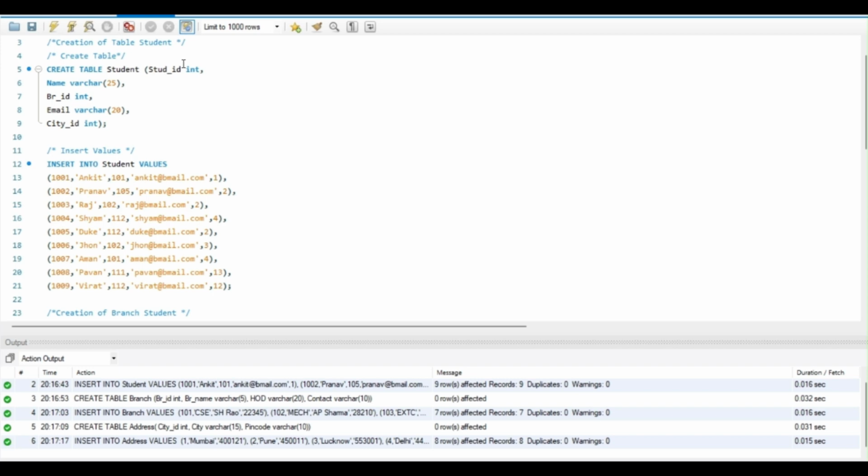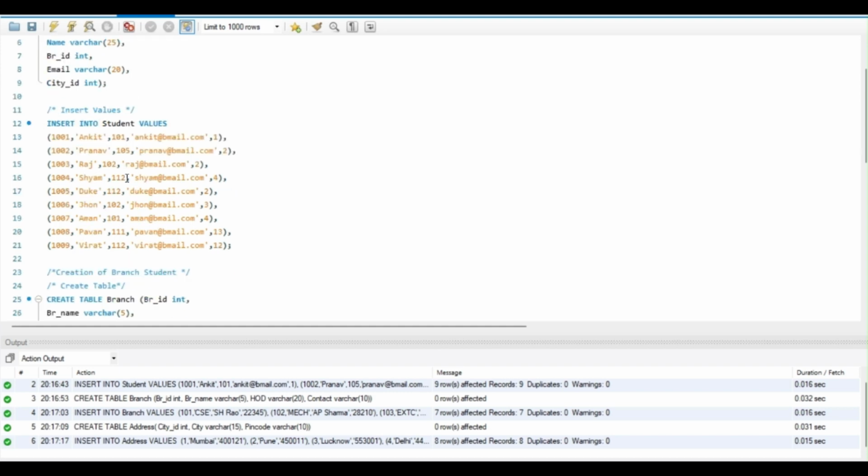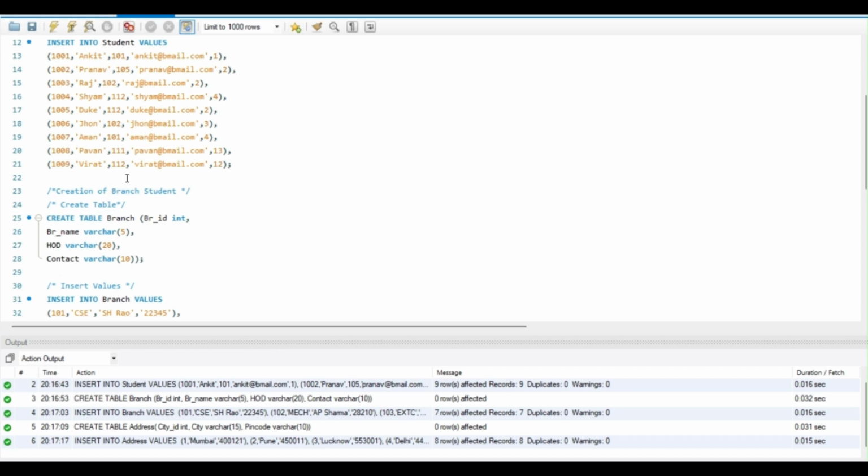Now, student ID is there, name is there, branch ID is there. So, we generally know that if there is any ID, it will be working as a key only. So, student ID, branch ID, and city ID. These are the three keys that we can use in order to get the connection between the second table. So, now moving downward.